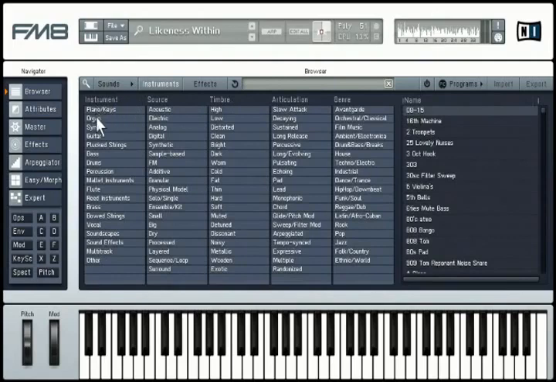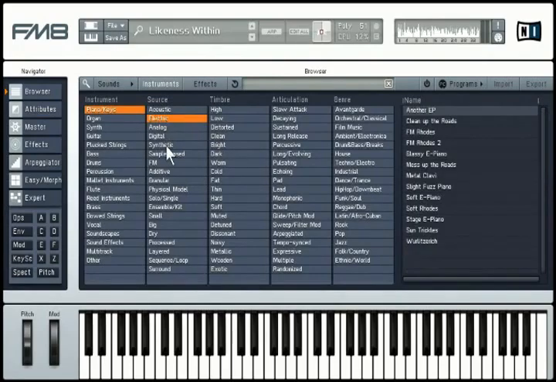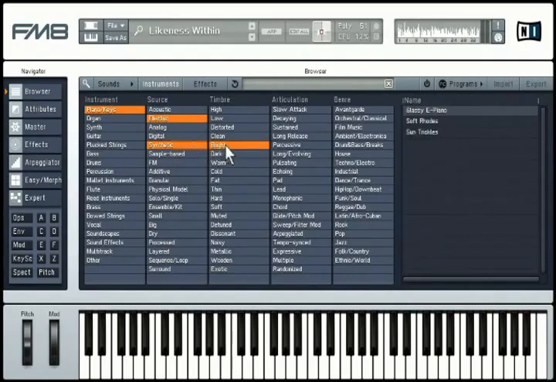Let's look for a synthetic electric piano. Combine several attributes by clicking them in the category columns. Click on Piano Keys under Instrument. Choose Electric and Synthetic under Source. In the timbre category, click on Bright. Under Articulation, we want a decaying sound.